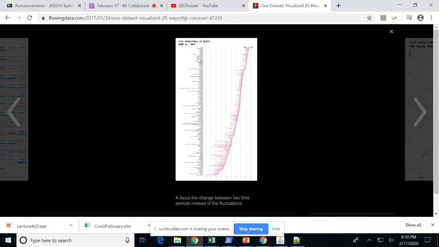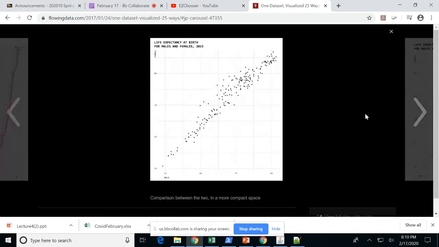Life expectancy at birth, and here are two years. Instead of doing the difference between men and women, they do the difference between two different years, 2000 and 2015. And again, countries that tend to have high life expectancy tend to have low difference between years. You can see at the bottom there's a lot more going on, I mean, bigger differences.